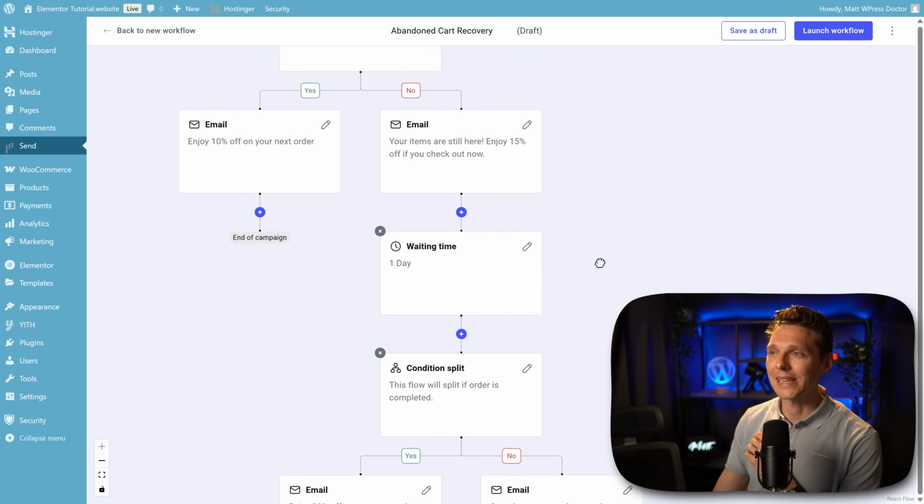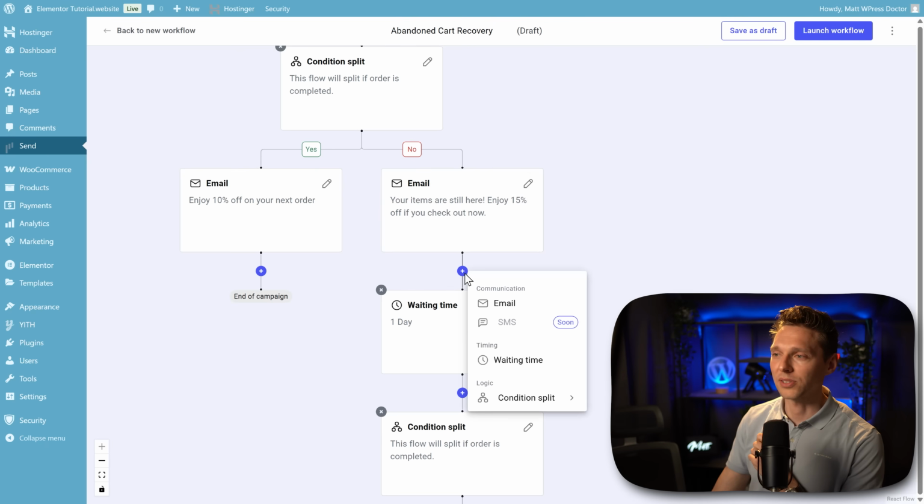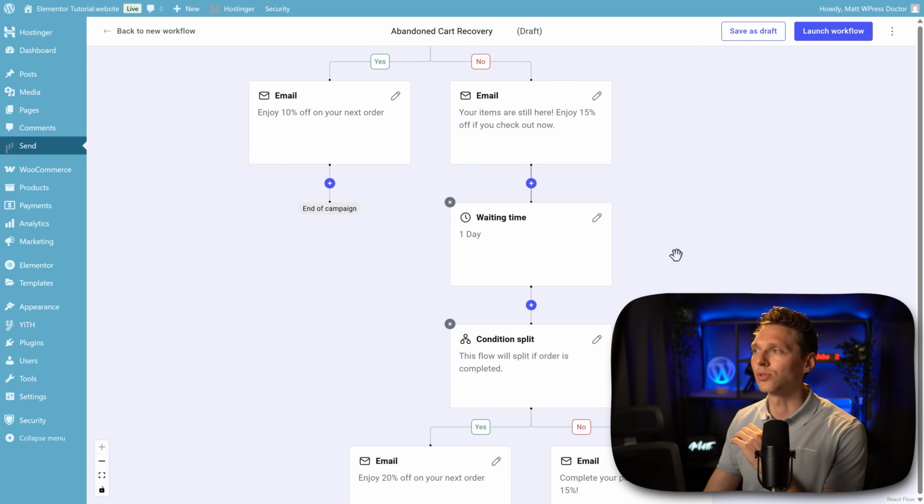But you can also add a text message. So if someone does not respond to your email, just press on add, and we're going to add in an SMS. Well, it's soon, it's still in beta, but it will be added later on. This makes your email marketing and your SMS marketing really easy to control.